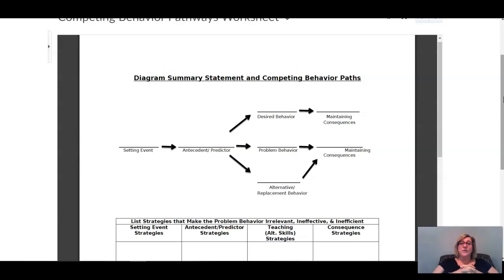So you will be completing this for your student. Essentially this is your hypothesis statement, if you recall. And then this is what we ultimately want to see from the student. And this is the alternative or replacement behavior that's going to replace that problem behavior, at least in the short term, so that we can work toward this desired behavior.